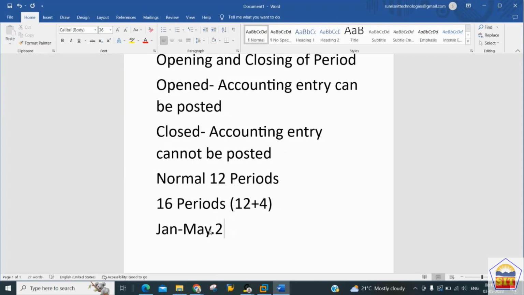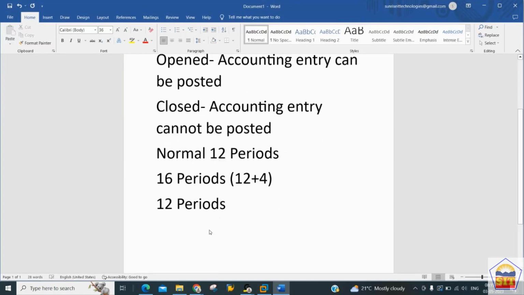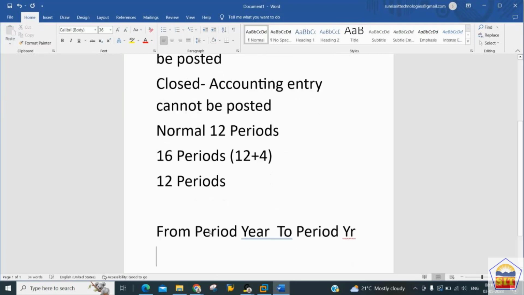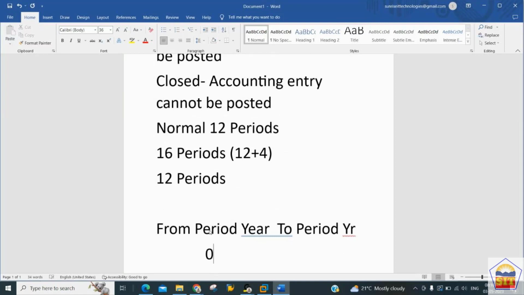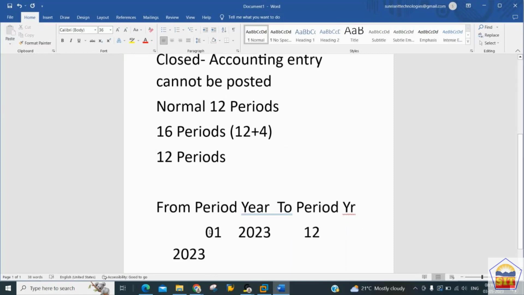So for example, if I need to open all 12 periods in SAP, how will I be able to do it? For this, in the system we give the range for the opening and closing of periods. So we have to start with from period, year, to period, year. If I want to open all, it is 01 to 2023, 12 to 2023. In this case, I will be able to post the accounting entry from January to December. So there is no control. I can do the posting in any month.